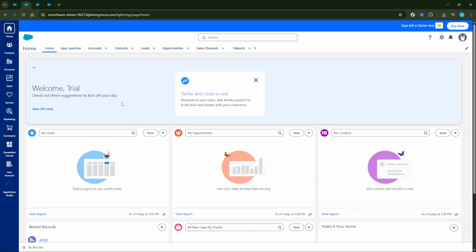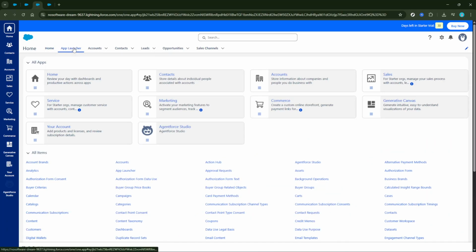Once you've successfully logged in, take a look at the top left corner of your screen for the app launcher icon. It looks like a grid made up of small squares. Go ahead and click on this icon. The app launcher is your central access point for a variety of apps and features within Salesforce.